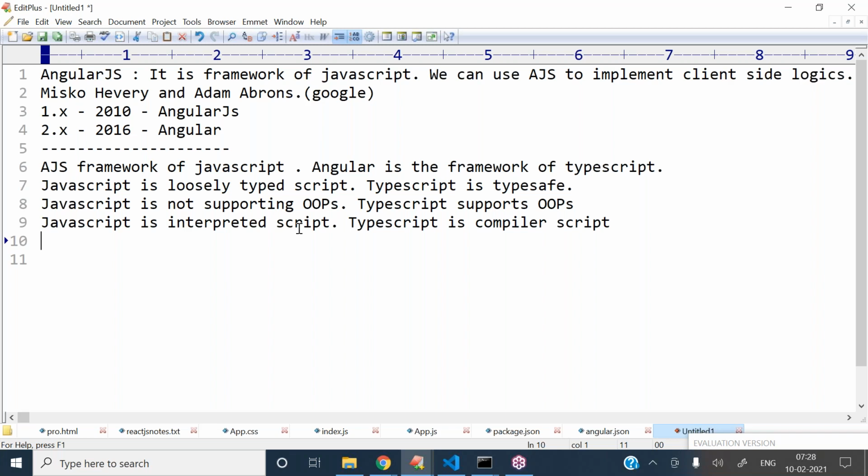But TypeScript, if you take, it is a compiler script. Okay, what is that? It is a compiler script. Means all lines execute at a time and it returns all the errors at once. That is the concept of a compiler script.